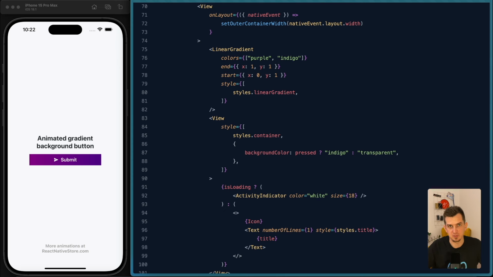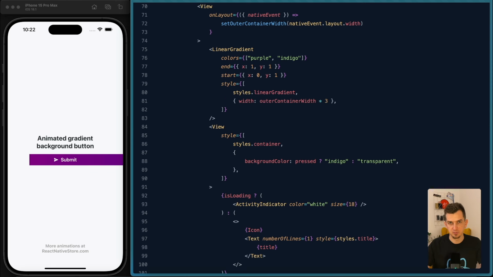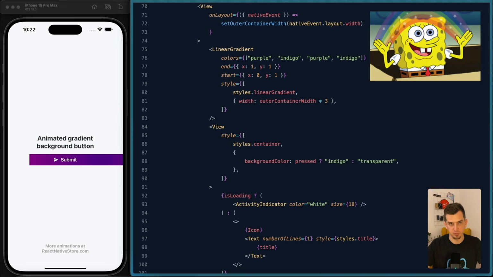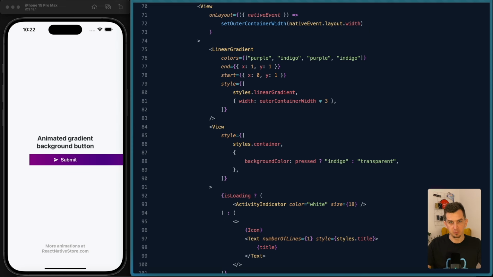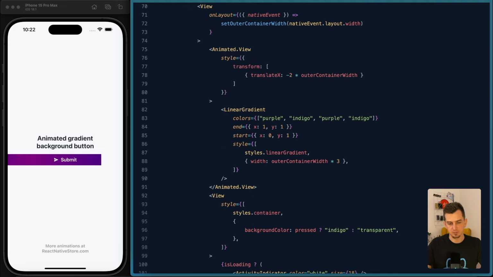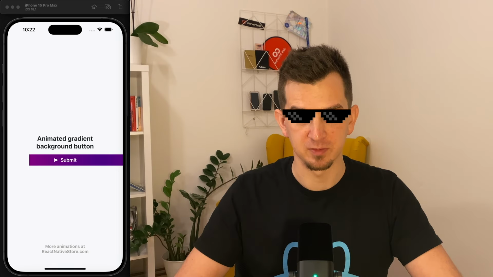We are going to set the gradient's width to the outer container's width multiplied by 3 and use the same colors once again to make the color transition smooth. Don't ask me why, it's just pure magic. We will be moving the gradient background from left to right. It will start in this state, then it will move like this and like this. That simple it is. It took me like 5 minutes to invent this.